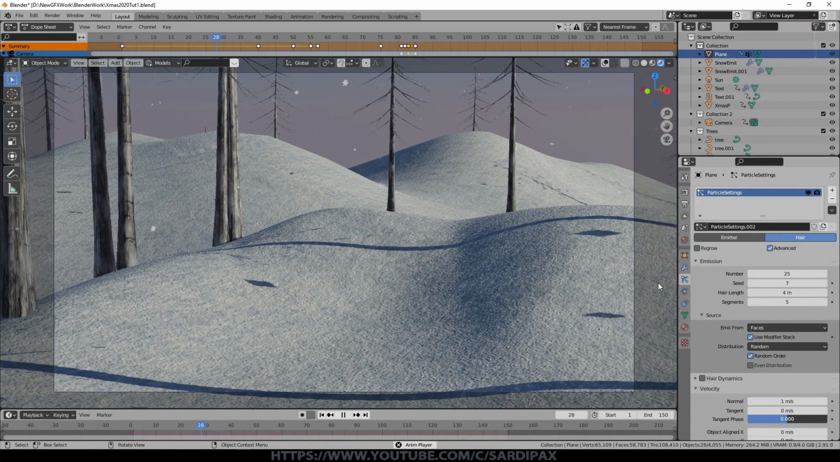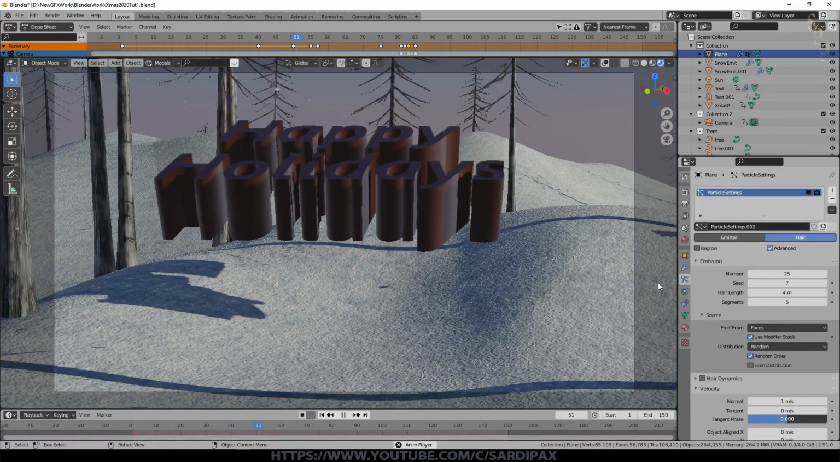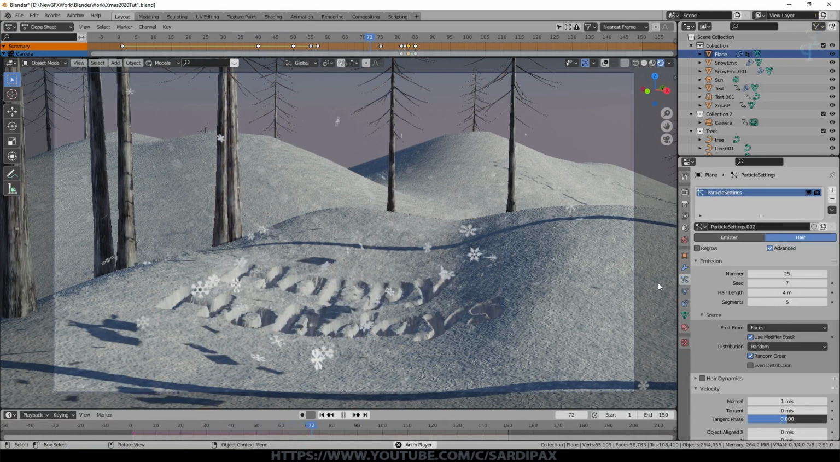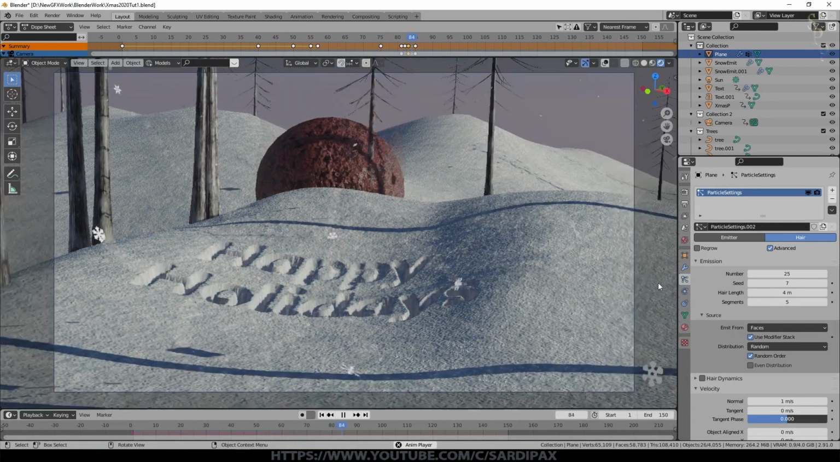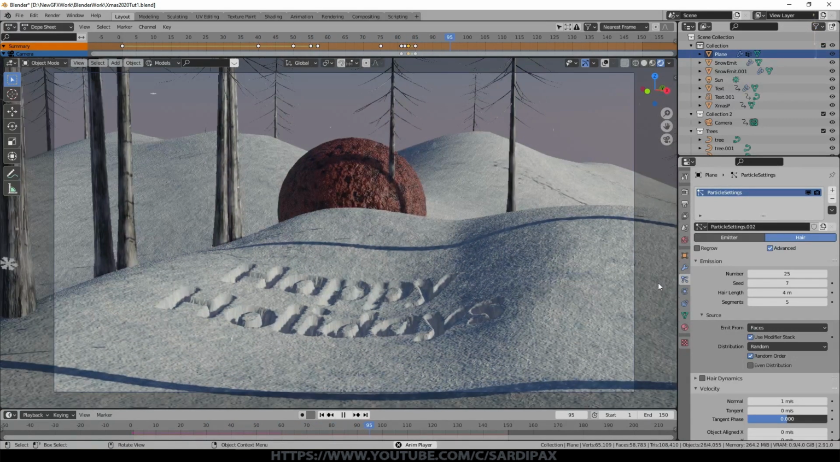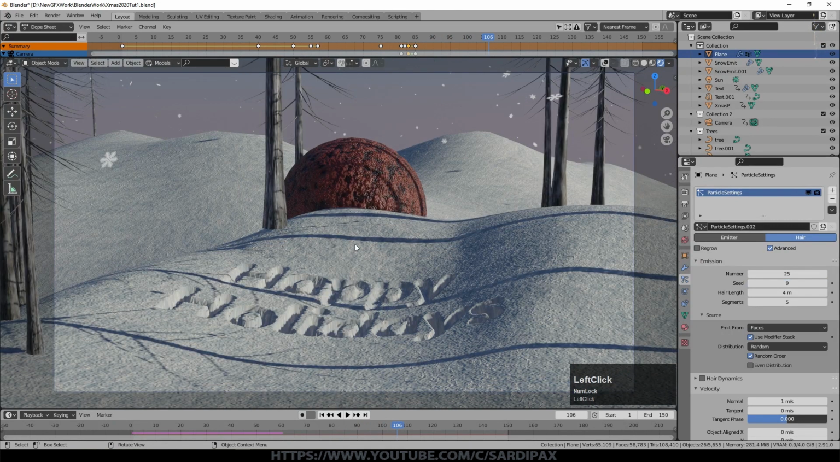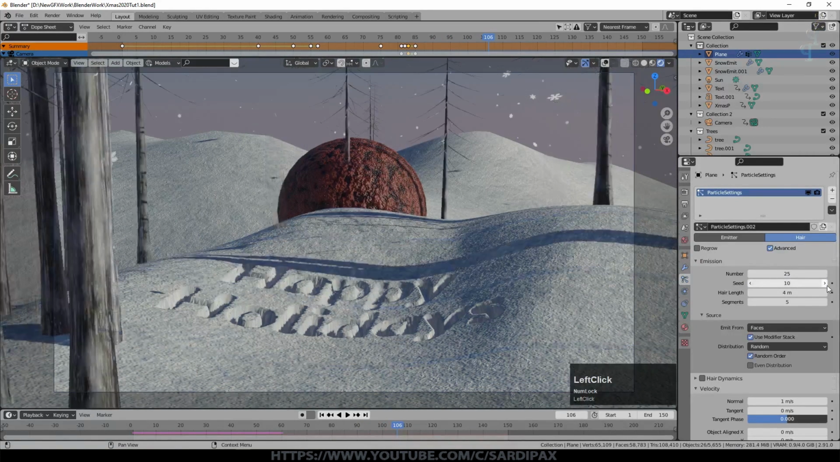Here comes our text. There's the little snow particles being pushed out by it. And then we've got our Christmas pudding landing. Now, obviously, we've got a tree in the way there, so what we could do, just play with the seed, or we could even define an area there that the trees won't be seen.